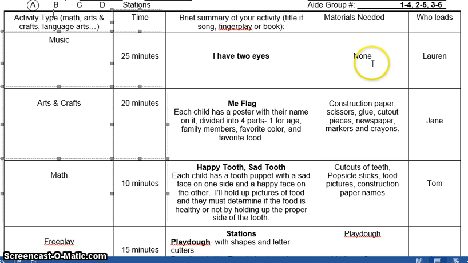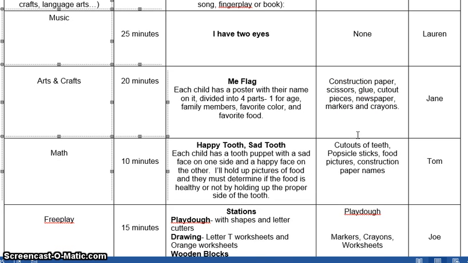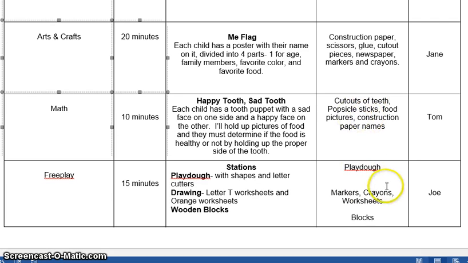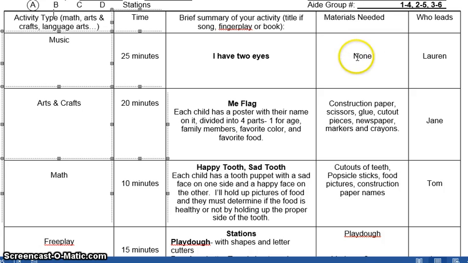For music, they didn't need any supplies. For arts and crafts, they needed construction paper, scissors, glue, cutout pieces, newspapers, markers, and crayons. For math, they needed these supplies, and for free play, they needed these. Sometimes you're going to have no supplies, and that's fine. You can write none on that section.